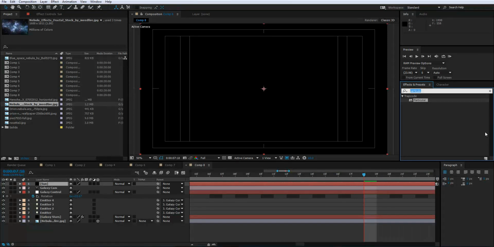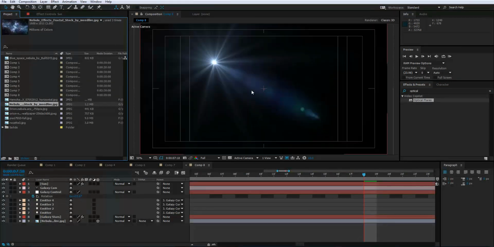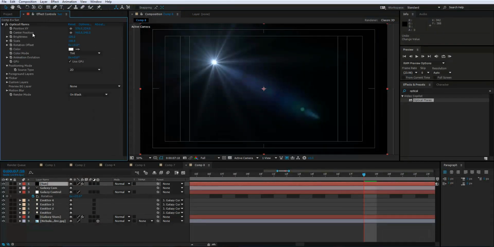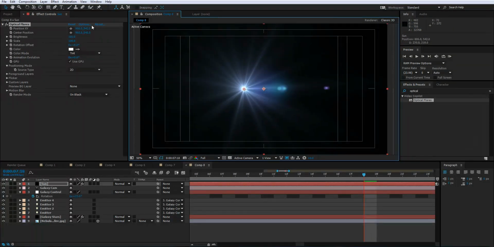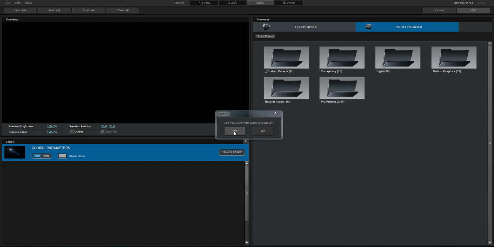So we're going to type in Optical Flares by Video Copilot, and we will drag this down onto our sun layer. So now that we have this, we've got our sun. So yay, suns are good. But we're going to get rid of this just because I don't like it. Depending on what your color scheme is, you're going to want a very similar sun. So we're going to hit clear all from our little button up here, and hit yes.